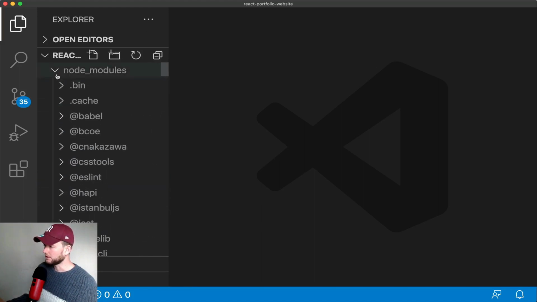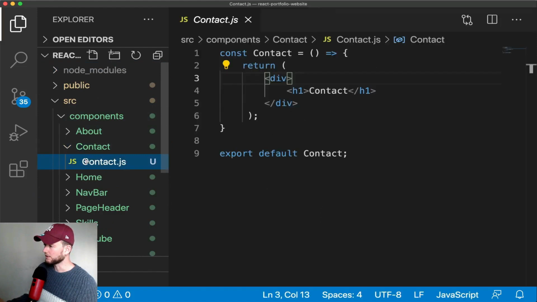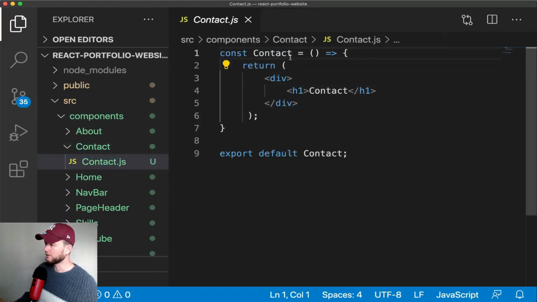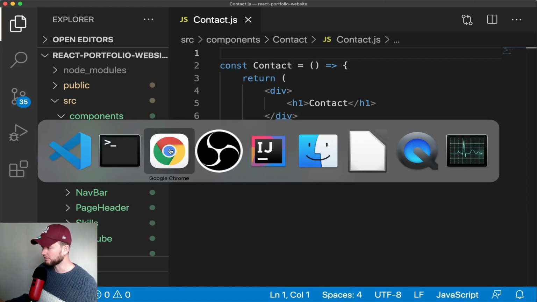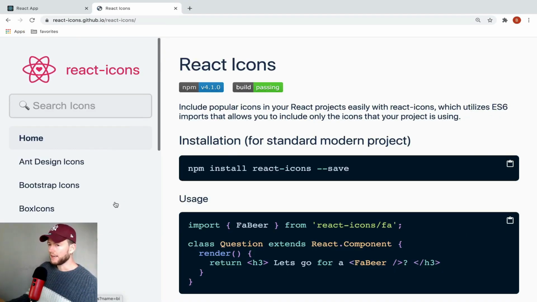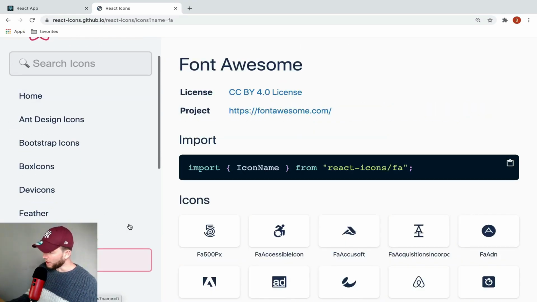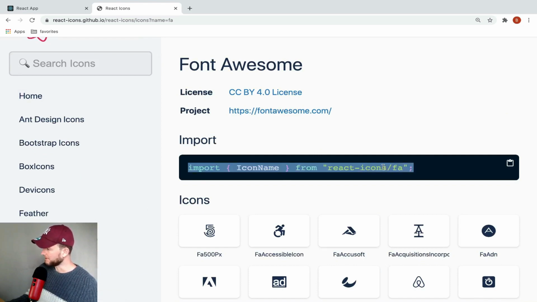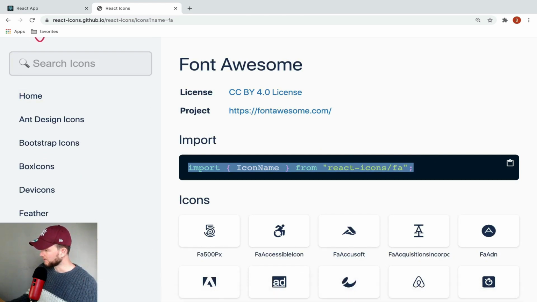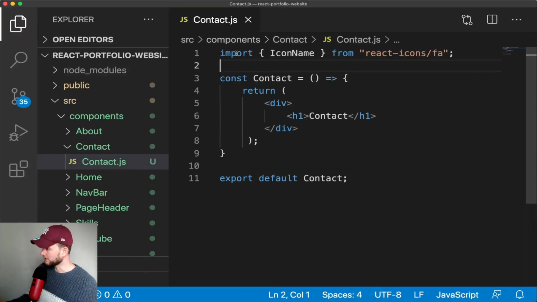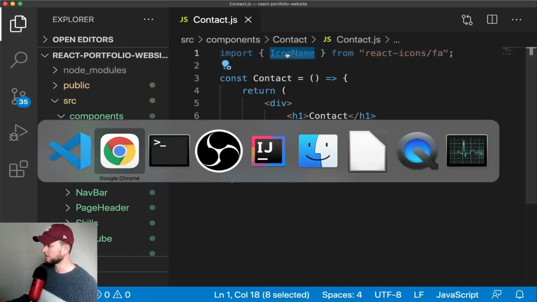Now let's close this and go to the contact component, and in here we are going to use those icons. Let's first go to the website of React Icons. The icons that we are going to use are all from the Font Awesome project. So we can simply copy this and then paste that import inside our project like this. And then we only need to specify the icon names.